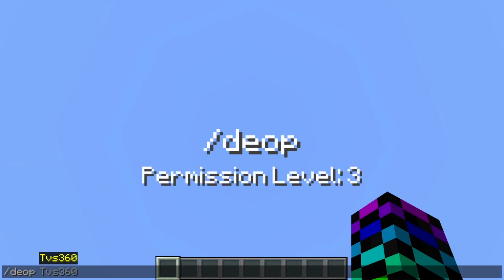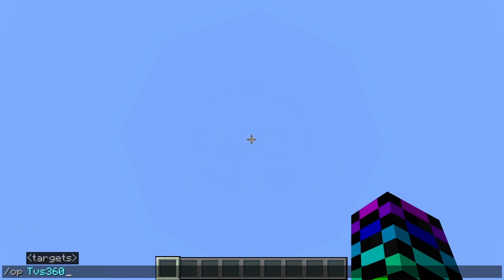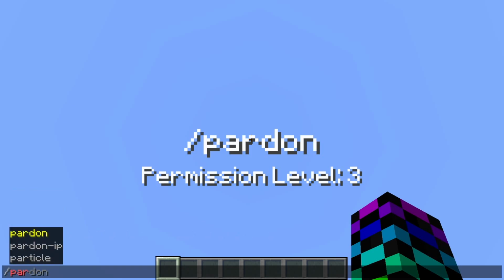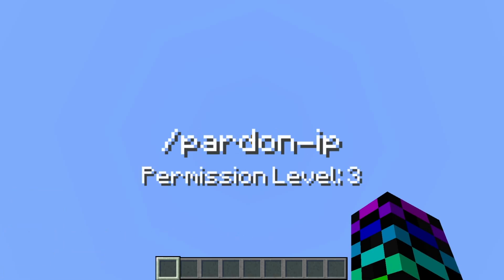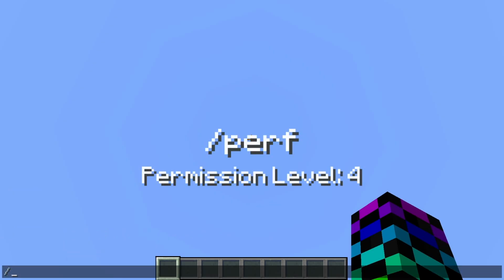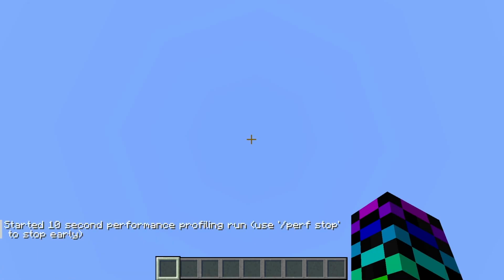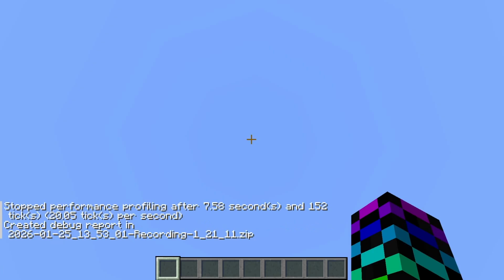/deop lets you revoke a player's operator status. /op lets you grant a player operator status. /pardon lets you unban a player. /pardon-ip lets you unban an IP address. /perf lets you debug the performance of your server over 10 seconds. Start starts performance profiling, and stop stops performance profiling if you need to stop it ahead of time.